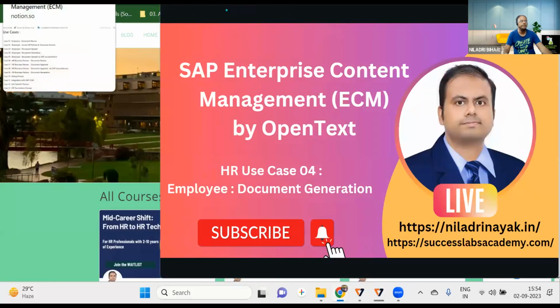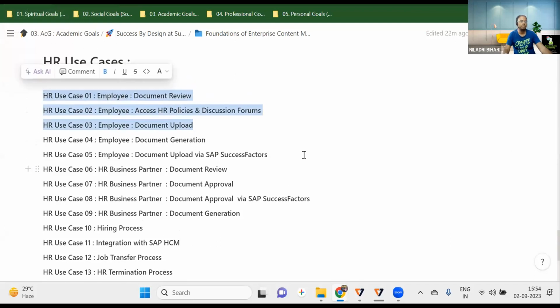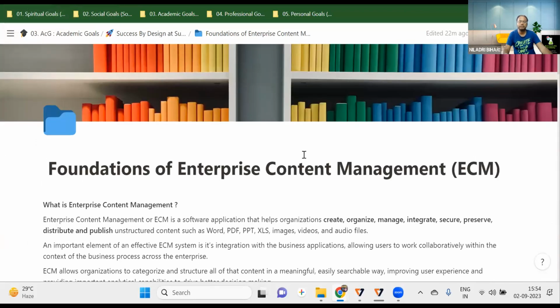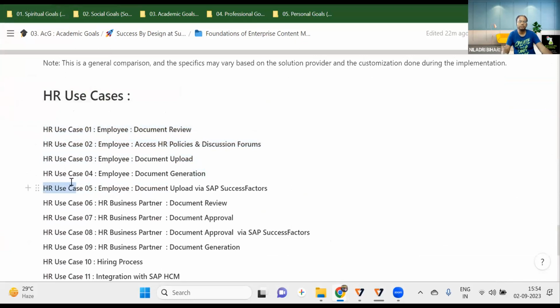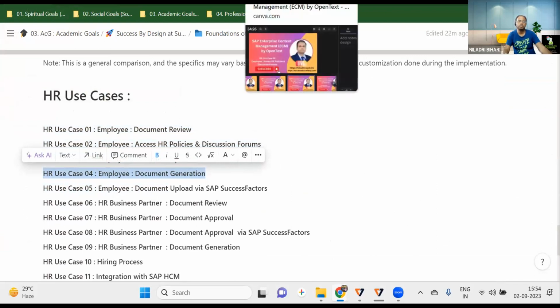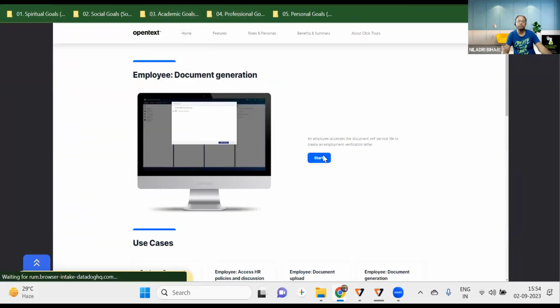Okay, so we will be talking about the fourth use case. In the last 3 sessions, we have talked about 3 different use cases with the foundation of enterprise content management. If you have missed any of these sessions, just watch them. And today we'll be talking about the fourth use case, that is document generation, especially using the SAP SuccessFactors Enterprise Content Management solution using OpenText. Now let's go to our system and see how this solution looks, especially from a document generation point of view.